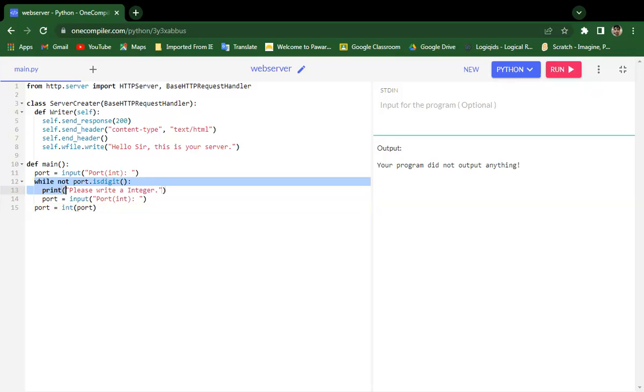Now the while loop here. This will work till the port is a digit. If it is a digit, it means they finally put an integer in. An integer is a number. Yeah, they put a number in. So you would be looking for the not. Why did I put not here?